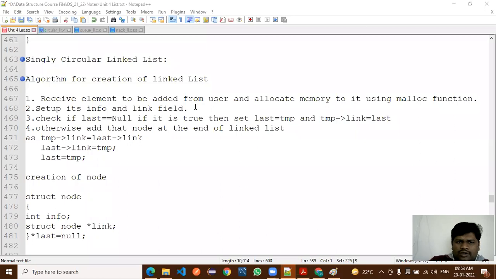Now, all of you are aware of the stack concept. What is meant by stack? What is meant by queue? We have completed stack and queue. Have we completed or not? Yes, sir.